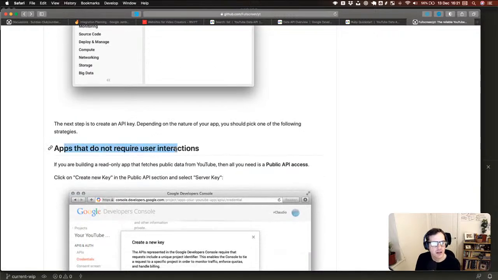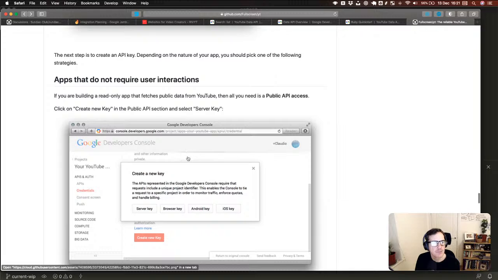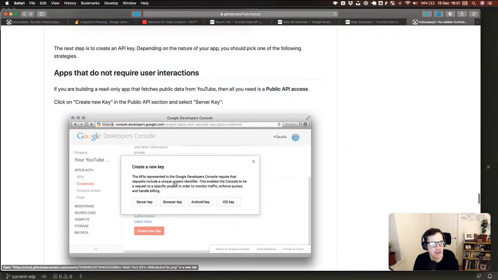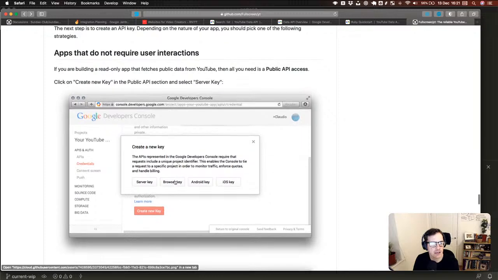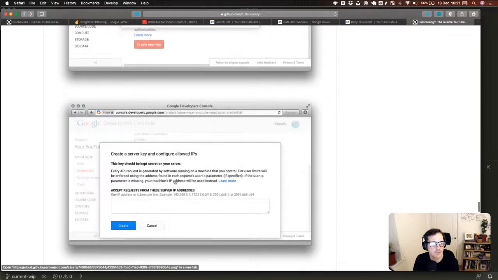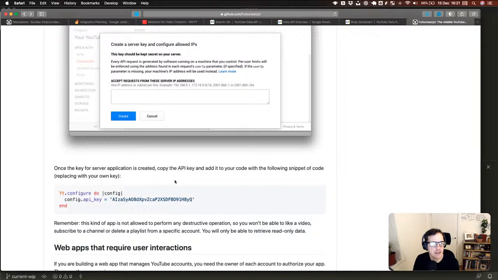Apps that do not require user interactions. This is just what we were looking at. If you are building a read-only app that fetches public data from YouTube, then all you need is public API access. Click on Create New Key in the Public API section and select Server Key. Once the key needs it by IP address, it should be tricky because we're on Heroku. Okay, let's not worry about that.